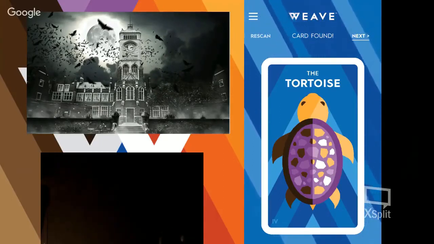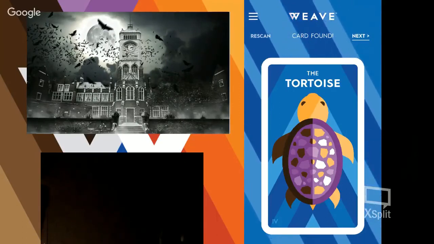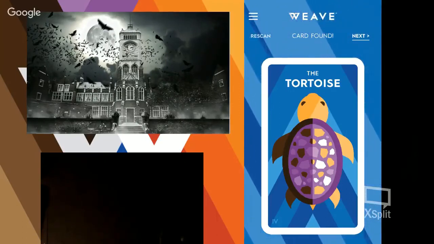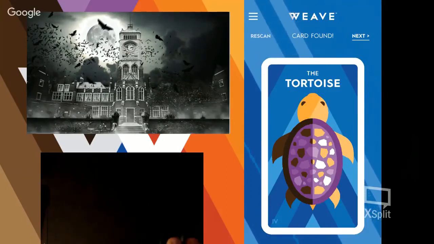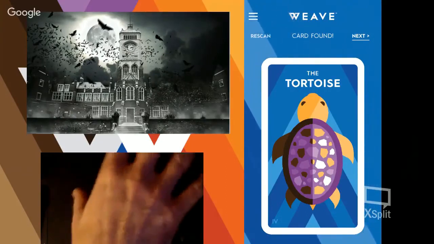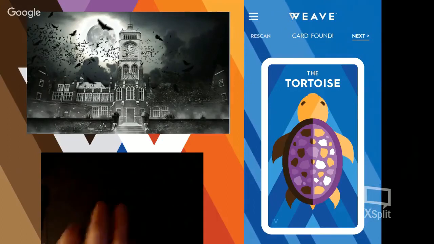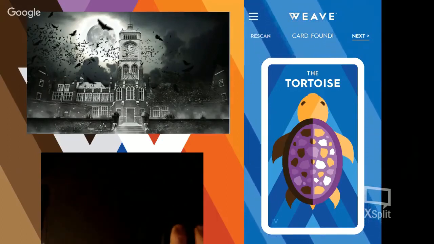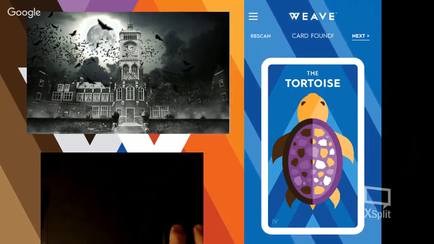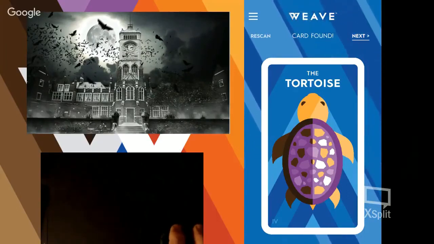So you need Memu. Load that up with one camera plugged in, and that will set that to Memu and Weave, so you can do your scanning. Then load up XSplit, plug in your camera that you want to use for your dice and your cards down here, and then load up Google Hangouts and choose XSplit as your webcam.